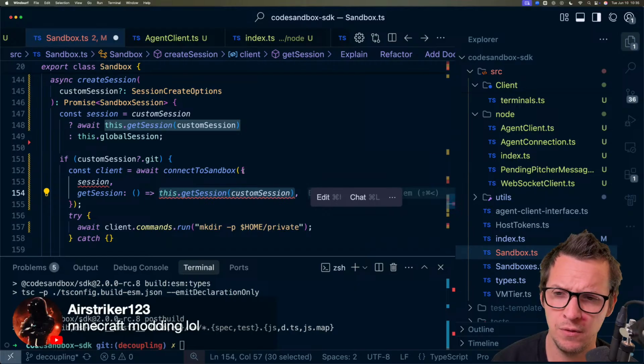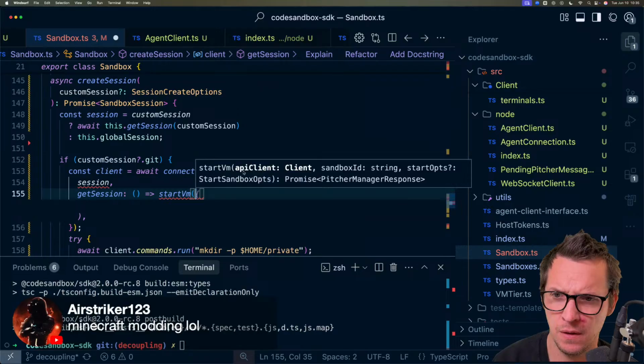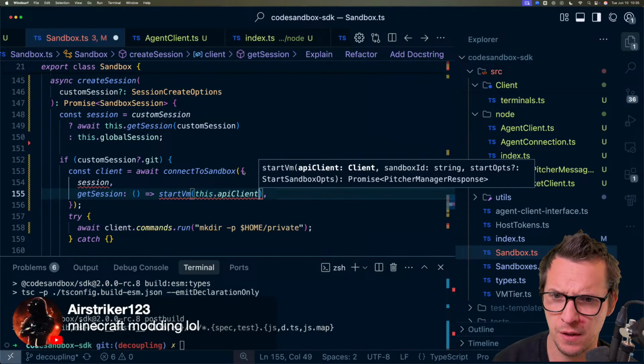Well, the thing is, we don't need a full-on session. We really just need a token, which is interesting. How are we gonna do this reconnect? Well, we have to start a VM at least. This.api client, this ID.